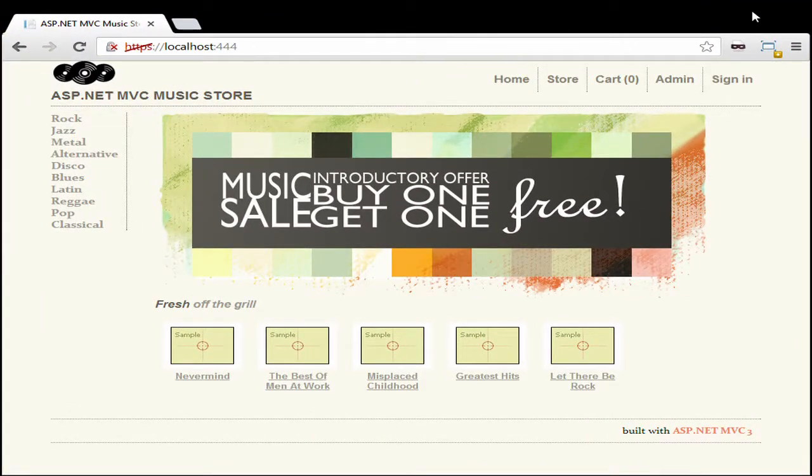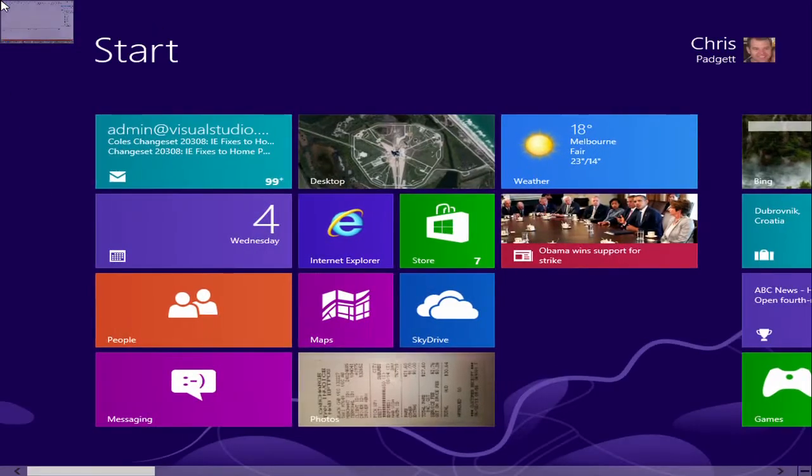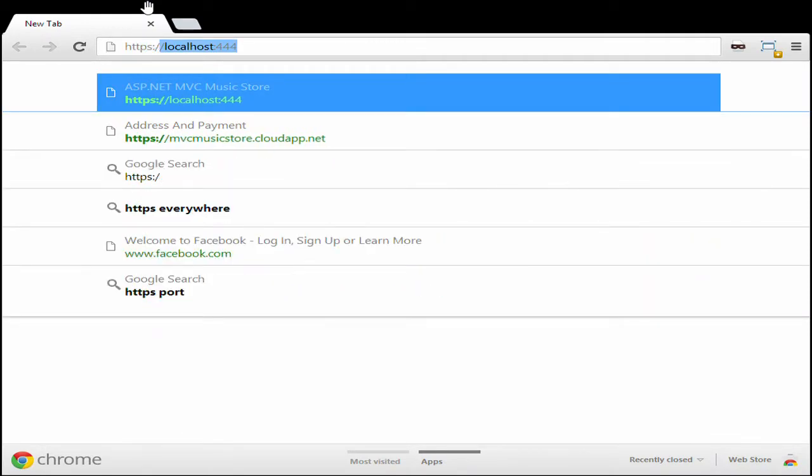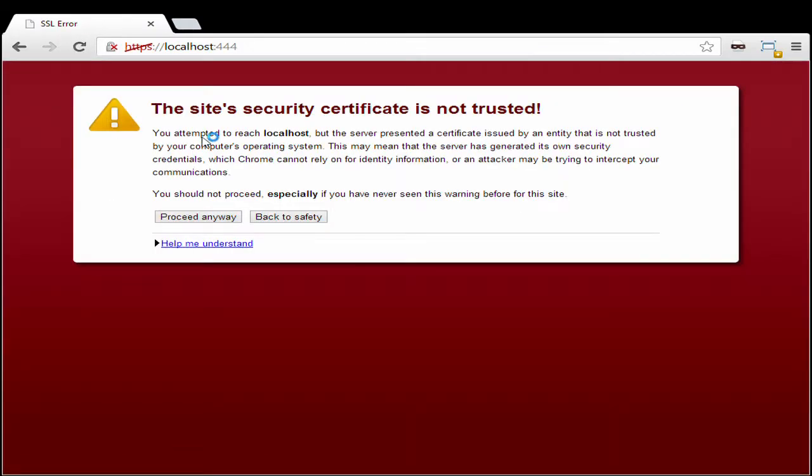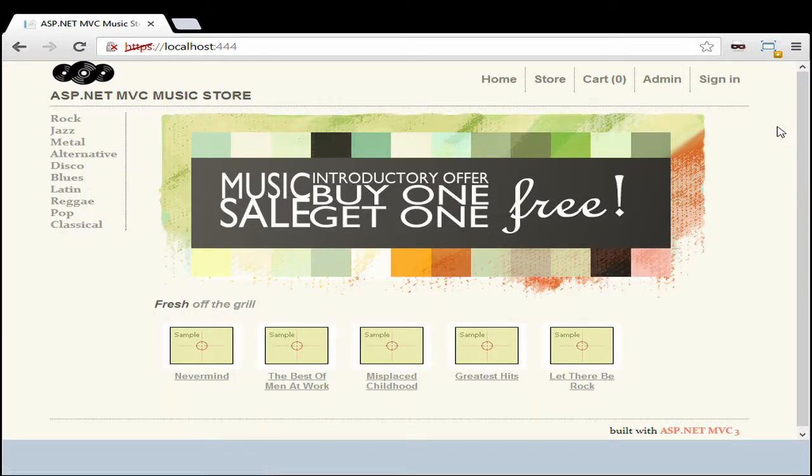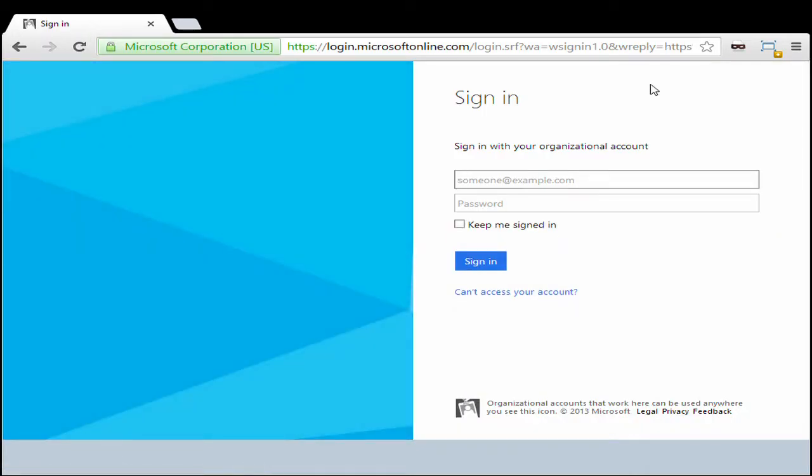Here we go. Actually, I just have to close that to make sure I've got a new session. Okay, so running off localhost. I'm going to attempt to access the admin area. It's a protected area, so I have to sign in as an administrator, which I'm going to do now. Administrator at cloudtest.microsoft.com. Enter the password, sign in.